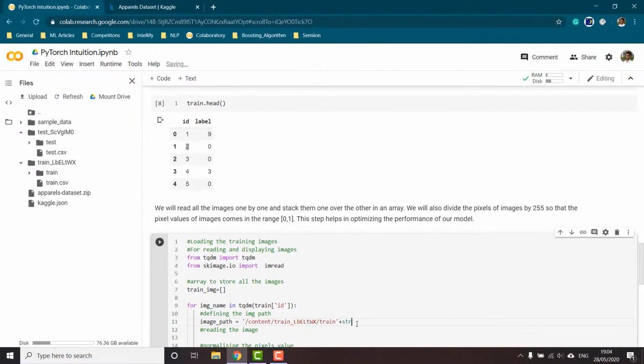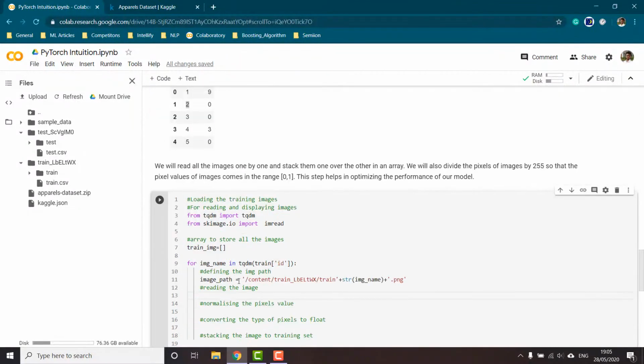plus the string of the image name which is present in this CSV file, plus the extension of our image which is .png. So image path is a string which will hold the address of our images. Next we are going to read the image by using imread from skimage.io. Image is equal to imread.